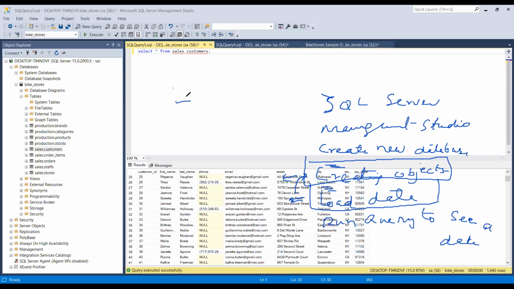Extract data into Power BI. That is the next step.